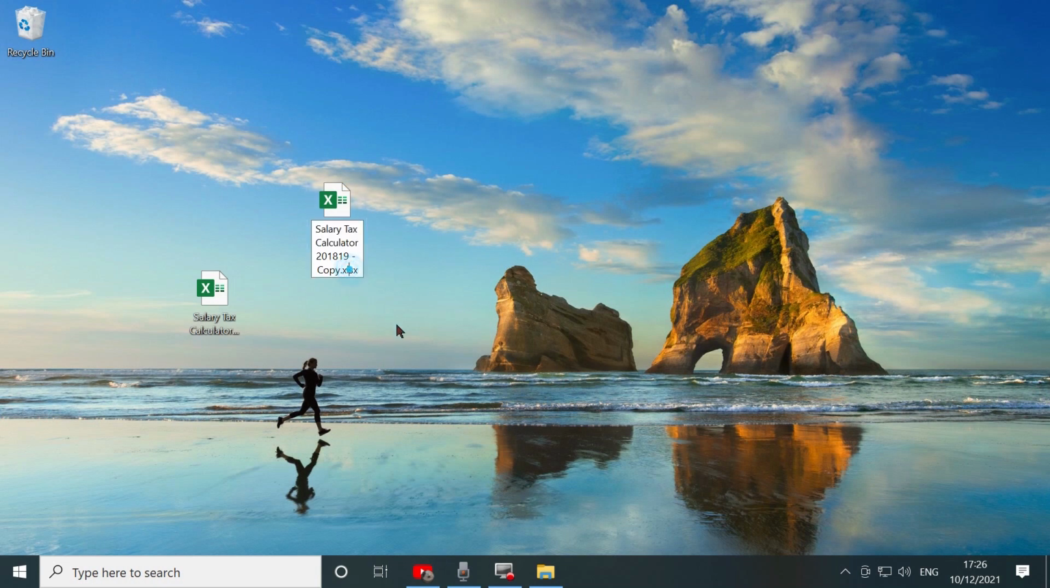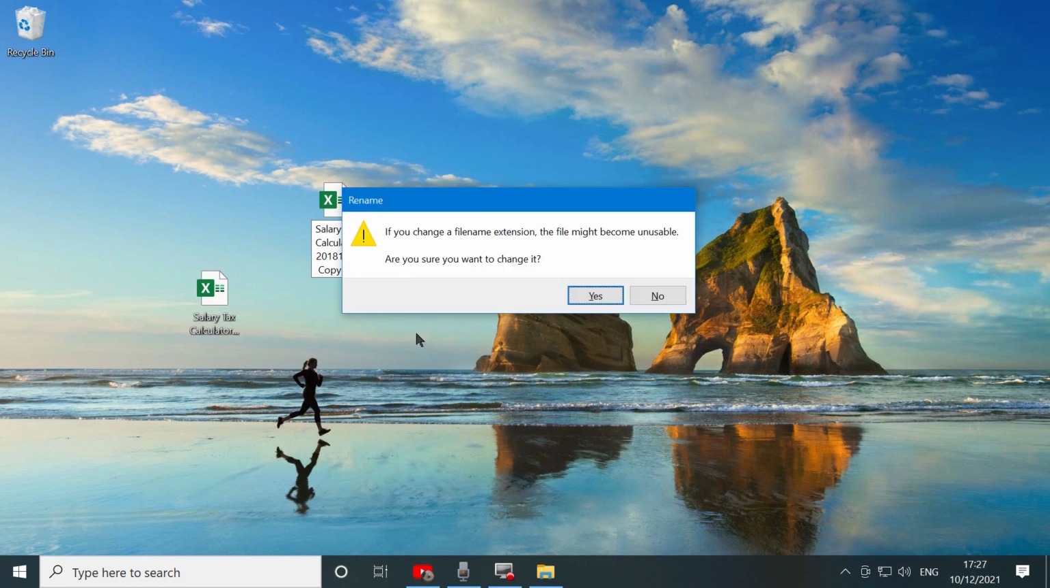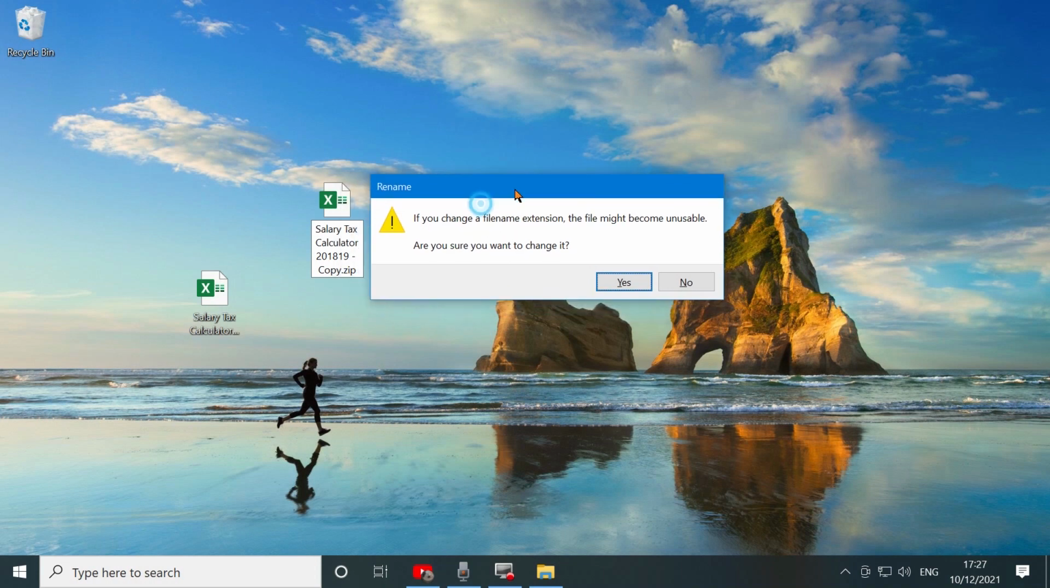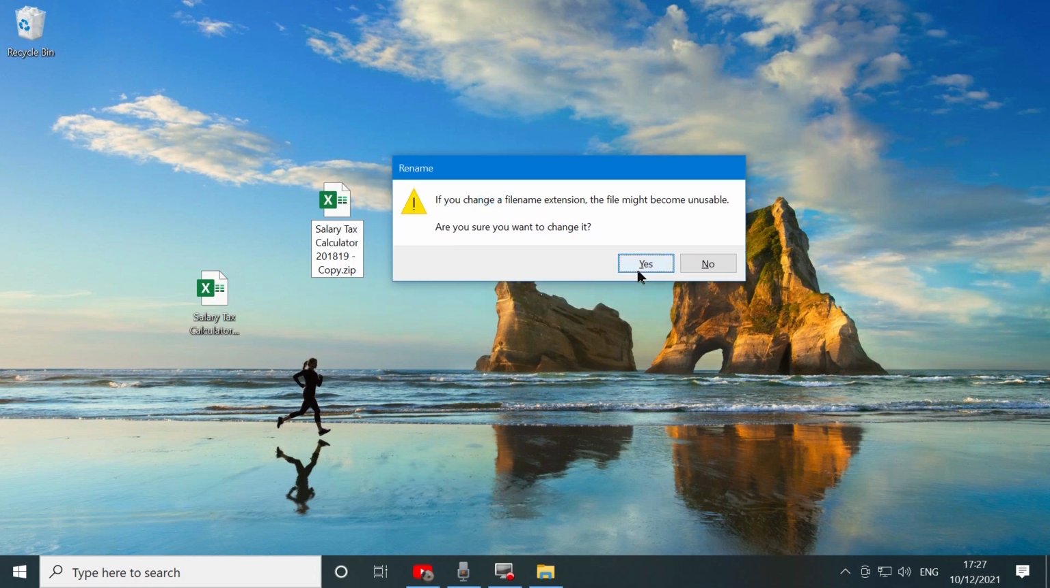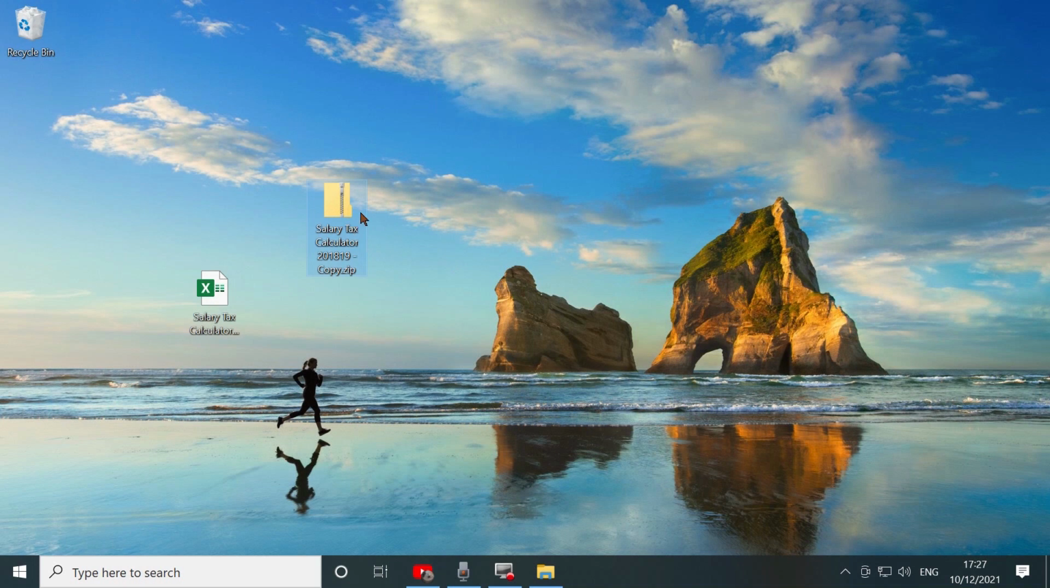I'm just going to click on that, go to the end and type in zip and then press enter. Are you sure you want to change the file name extension? Yes. You'll notice now it's come up as a compressed zip file. This is a standard Windows 10 with Microsoft 365. There are a lot of other tools out there you can use to do this quicker, but this is the easiest one if you just have Windows standard tools.